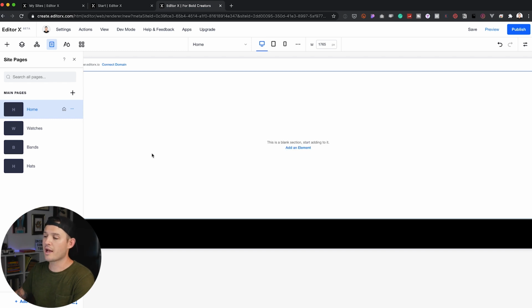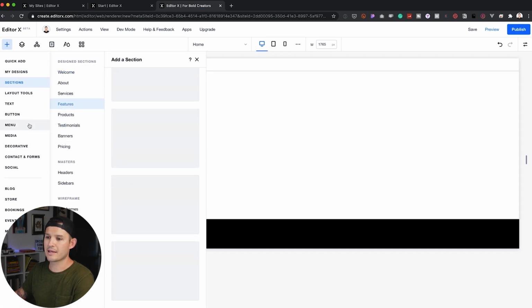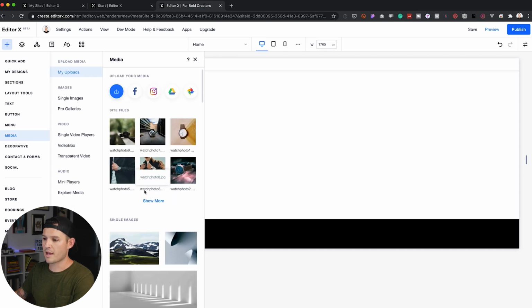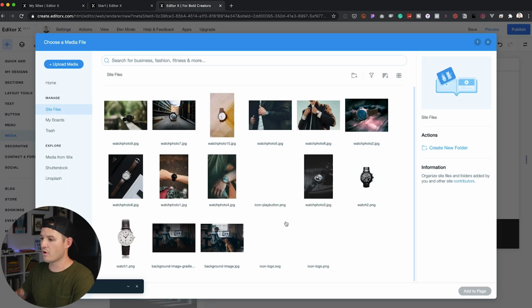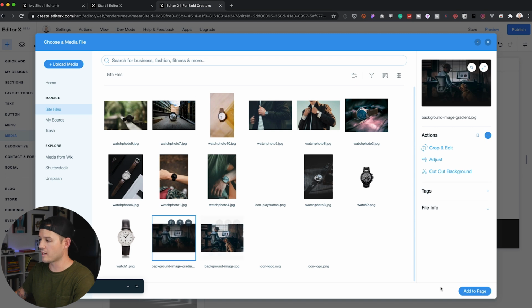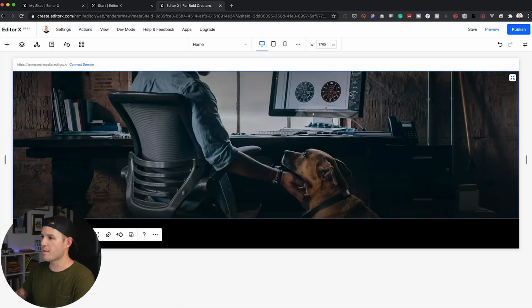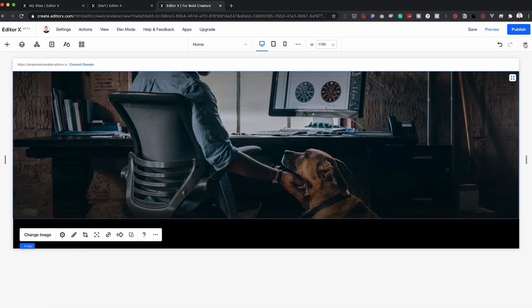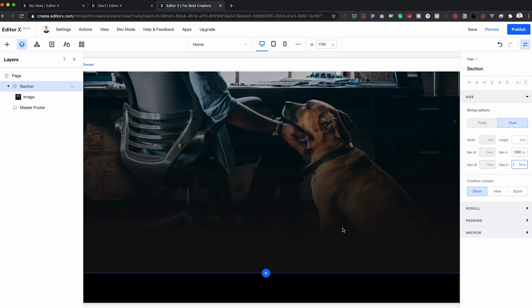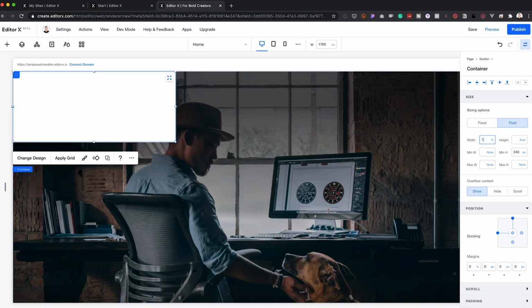To do that, first things first, I'm gonna bring inside of this element, I'm gonna add some media, and I'm gonna look for the media that I've uploaded. Let's try this gradiated background image, and we've popped it right in, and then I'm gonna make it fill the entire space. Adding in a basic container, and I'm gonna use that container to hold my navigation.